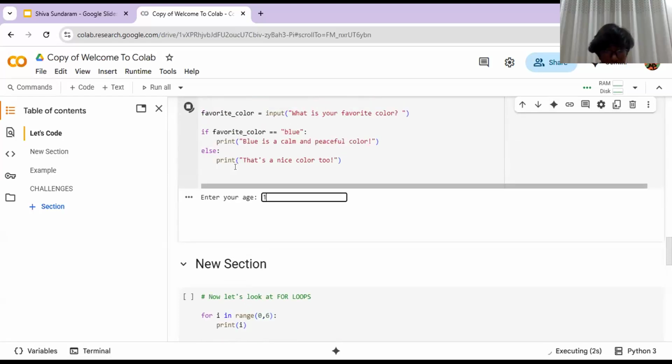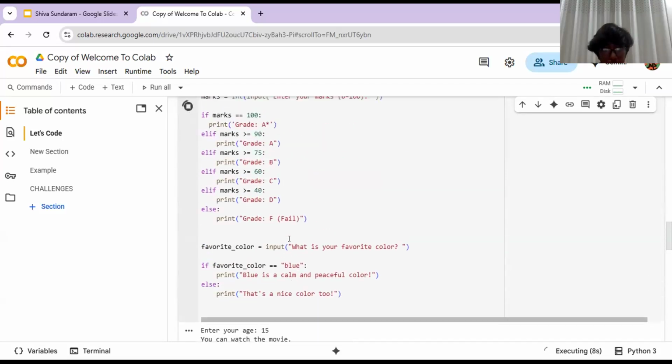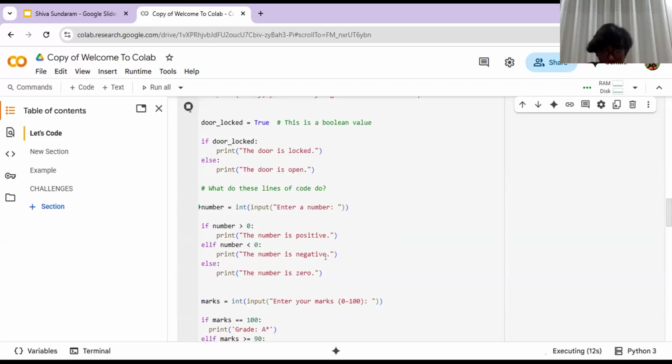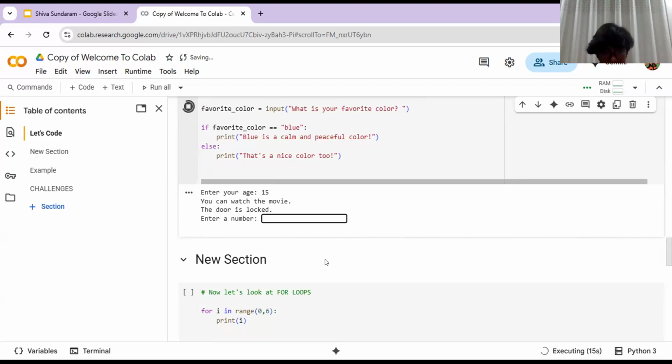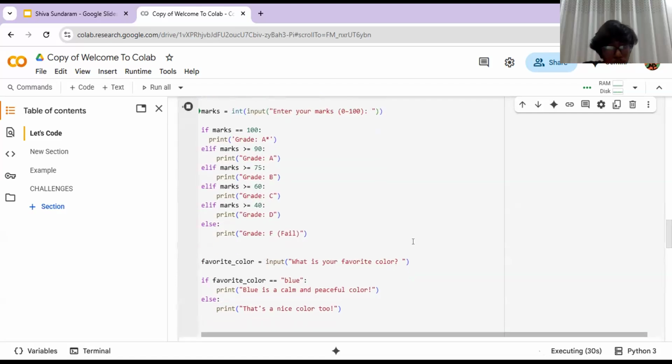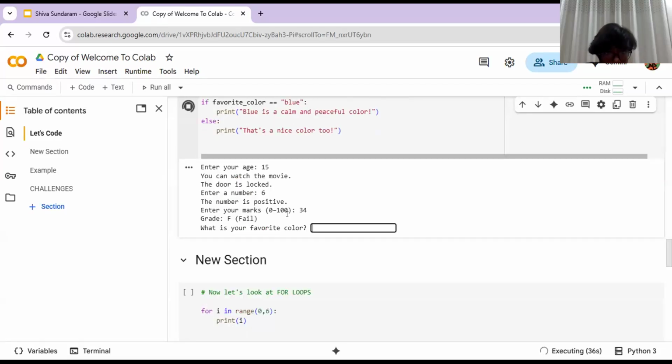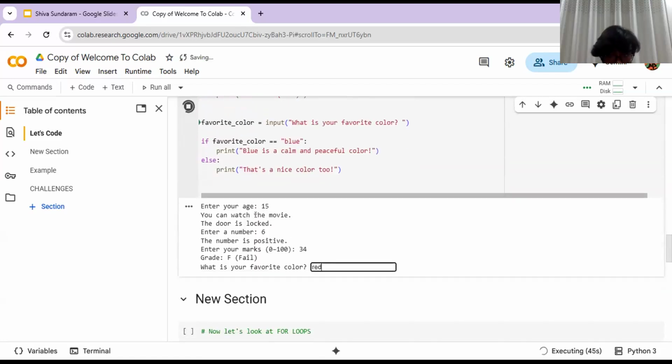So this is the first one where we had to enter our age. And this is the second one where we checked whether the door was locked. And now we are doing the one where you had to guess whether it was positive or negative. If I enter a number, let's say 6, it's going to reply saying it's positive, because the number was greater than 0. Now, like Dildar said, if I put a number below 40, let's say 34, it's going to say fail. Now, like Ashura said, if we say any other color like red, it's going to say that's a nice color too.